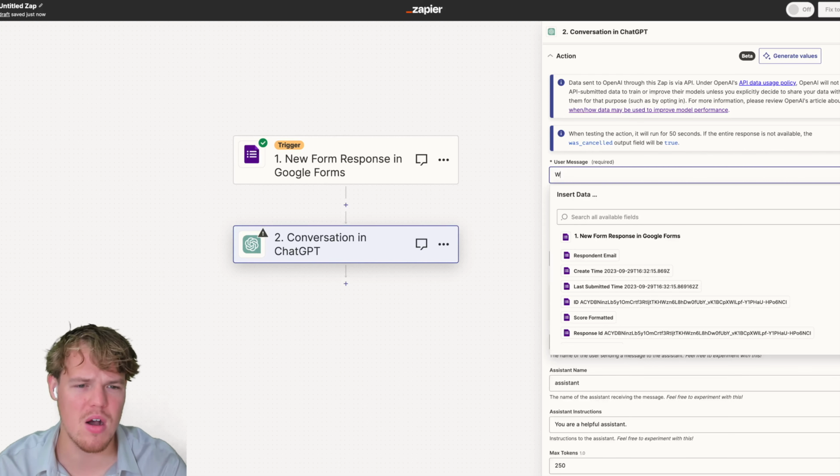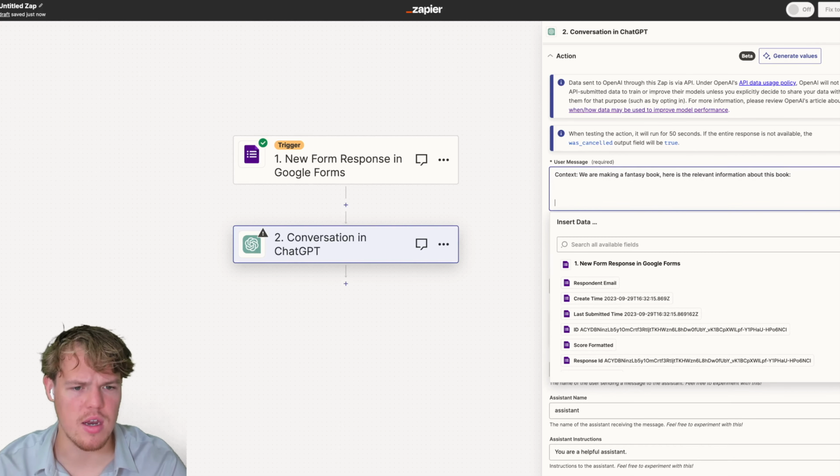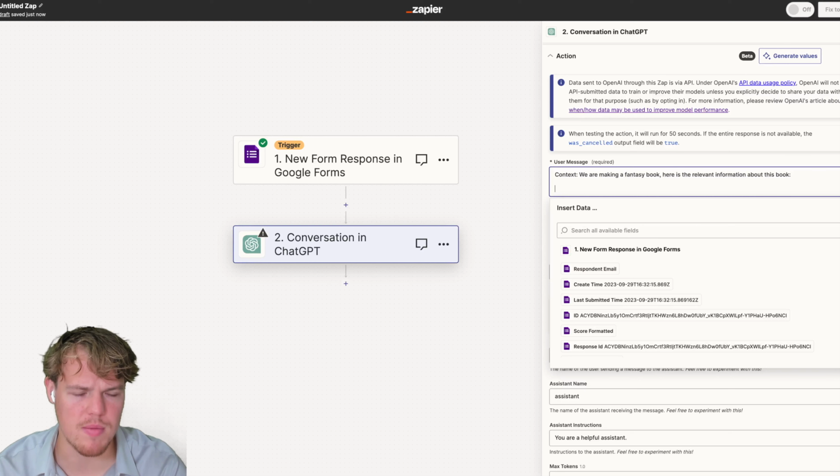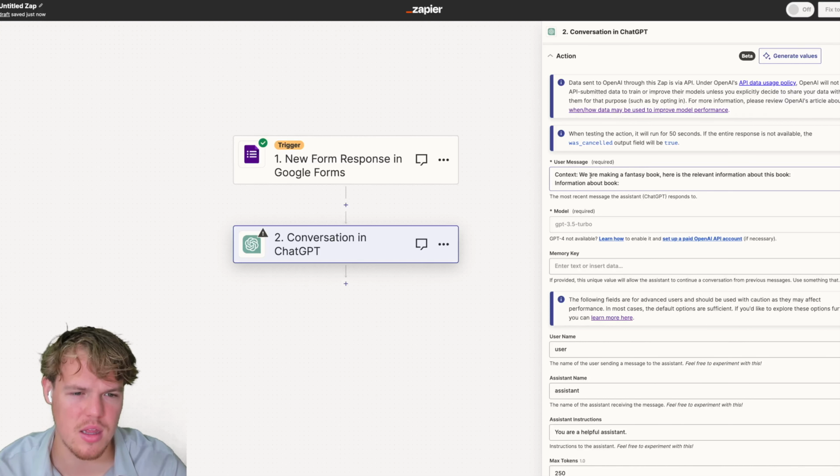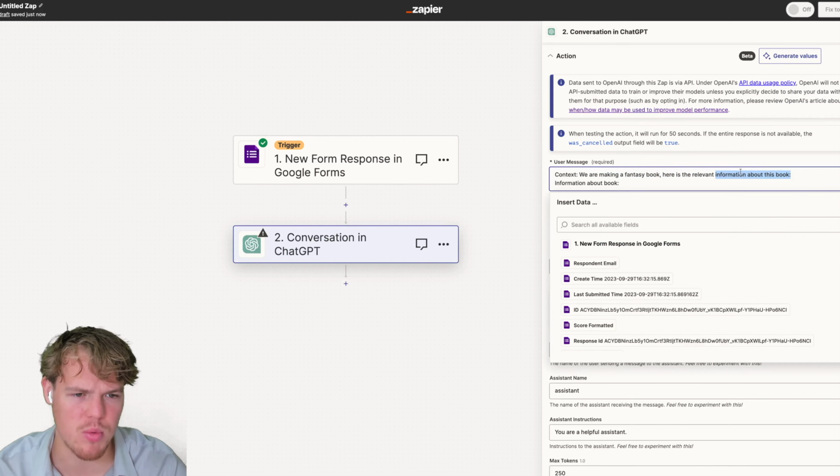We're going to say context: we are making a fantasy book. Whatever context your book is, you would change that. We are making a fantasy book, and here is the relevant information about this book. Then a semicolon, and essentially we can structure it by question and information about the book. What I like to do, most of the time, is when you reference data points in the context, we use that reference point as the data point that we basically talk about as the information about the book.